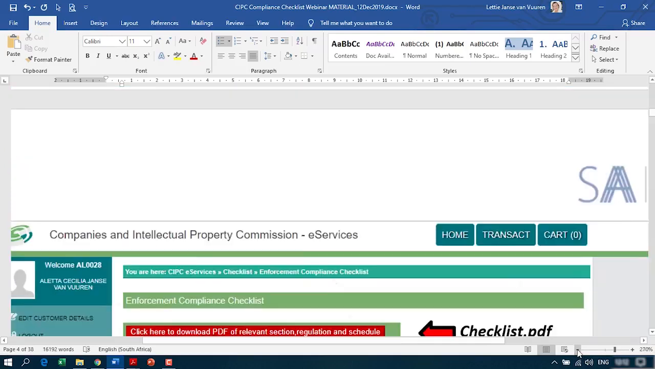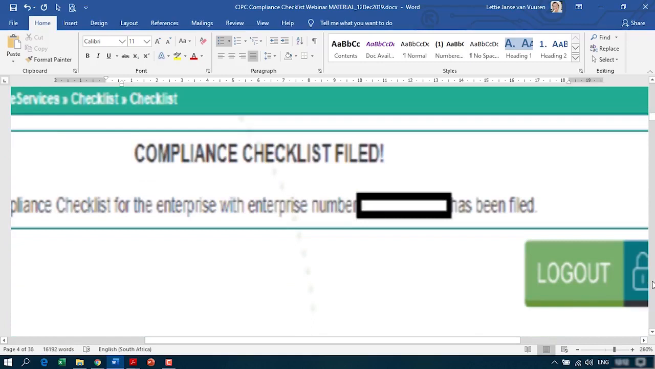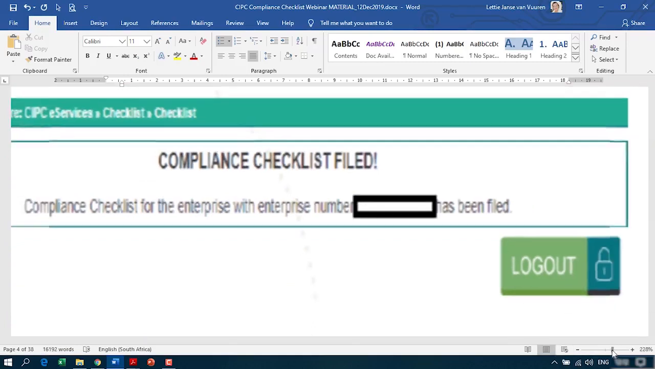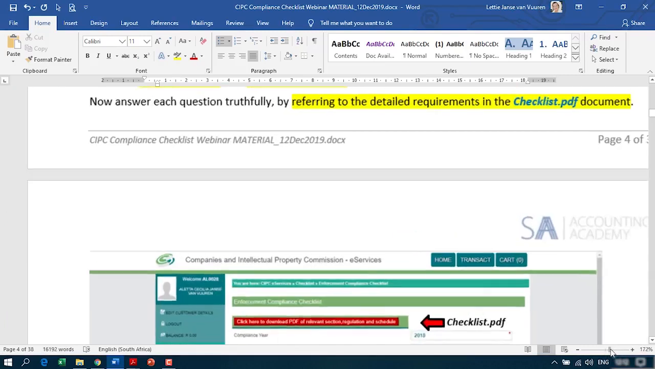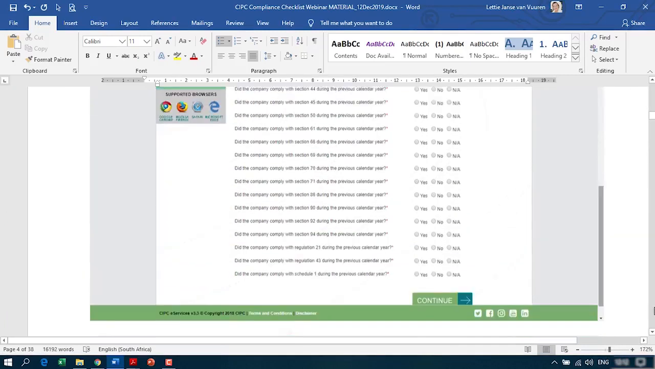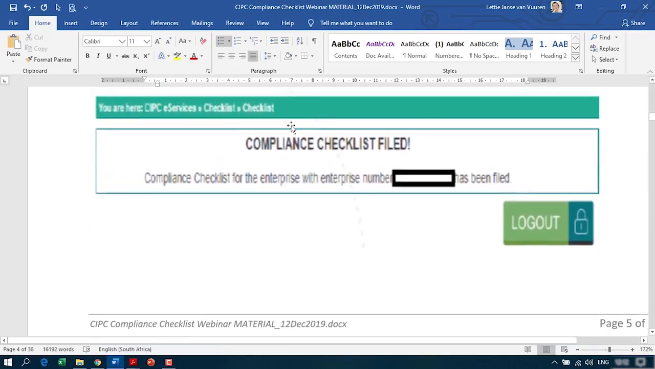Once you've now done all of that, your screen will then look like this, and it says, one second, now I've gone too small again. What is it with me and my mouse control today? It then says, compliance checklist filed. Compliance checklist for the enterprise with the enterprise number has been filed. So your number will be there, and all you do at this stage is you can log out from here because it's done. All right. You log out and you've done it.